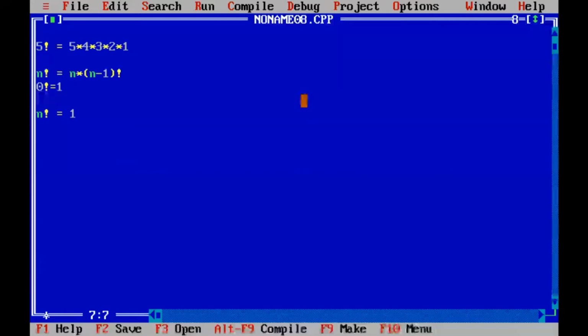So in general, I can write like this: n factorial will be equal to 1 if n is equal to 0. If n is 0, then n factorial is equal to 1. But if n is greater than 0, then I can write the condition like this: n into (n minus 1) factorial, for n greater than 0. Is this clear to all of you? I can write the code in this way.